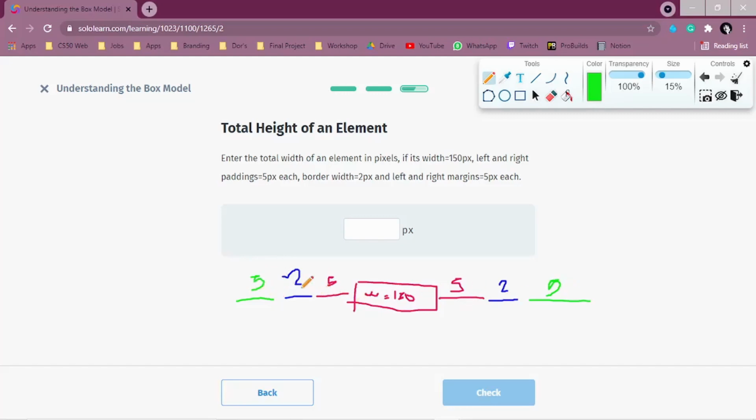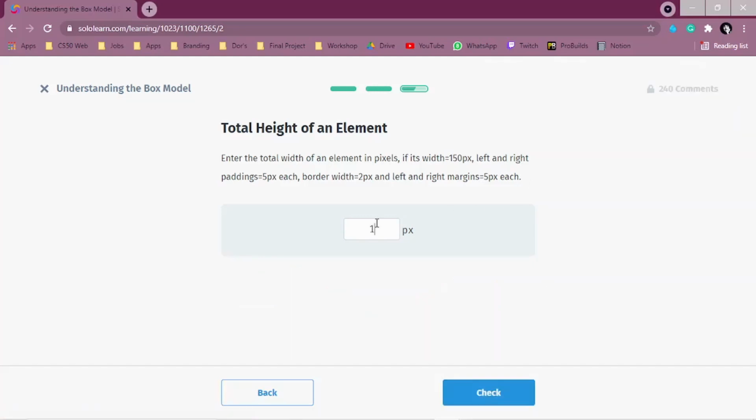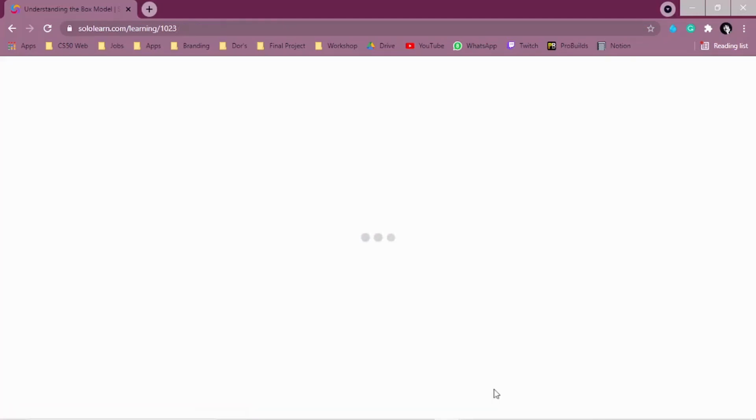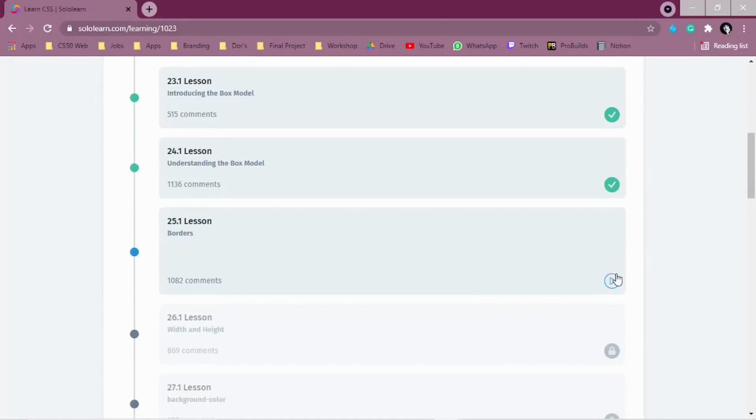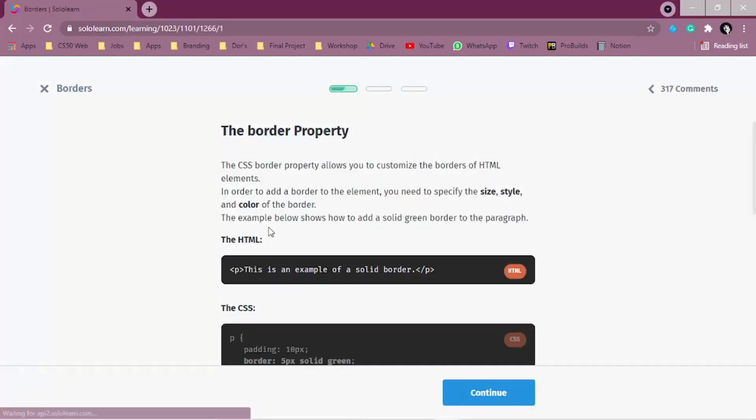So 5 plus 2, 7, plus 5, 12, plus 150 will be 162, 167, 169, and 100, oh my god, 174. Let me get out of this. 174 pixels, and that's the correct width of everything. Now let's work with borders only.